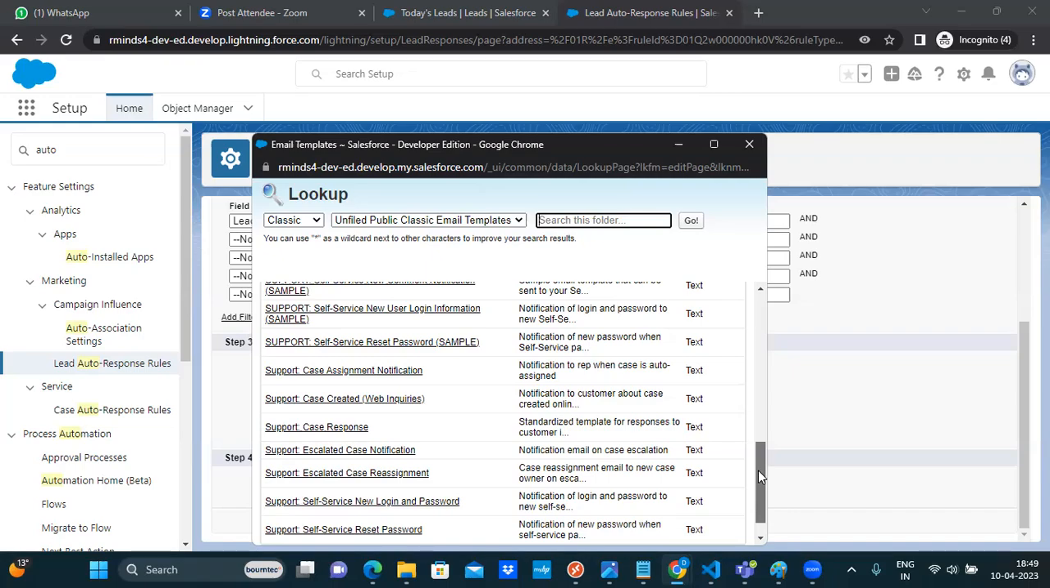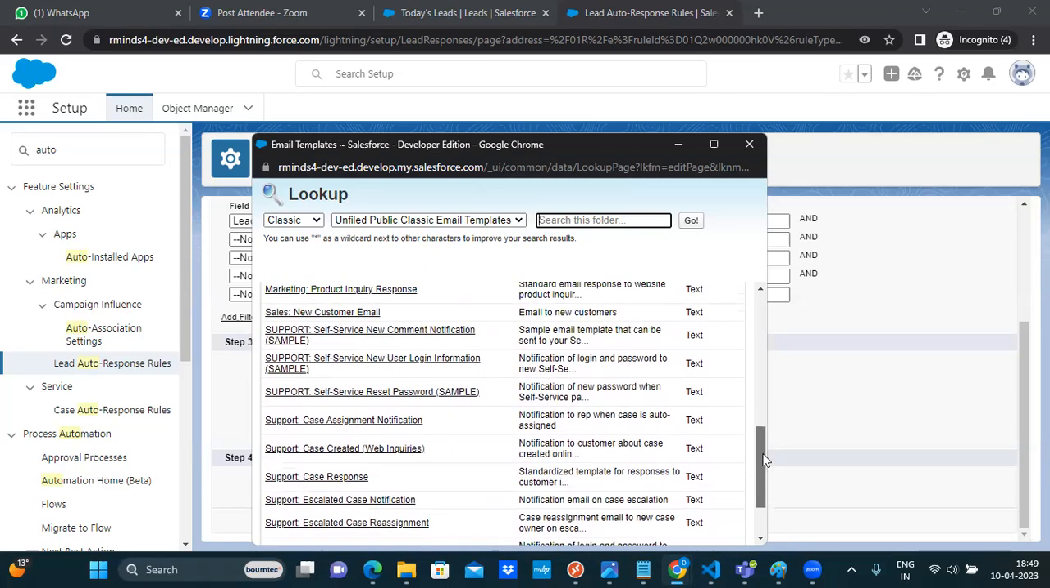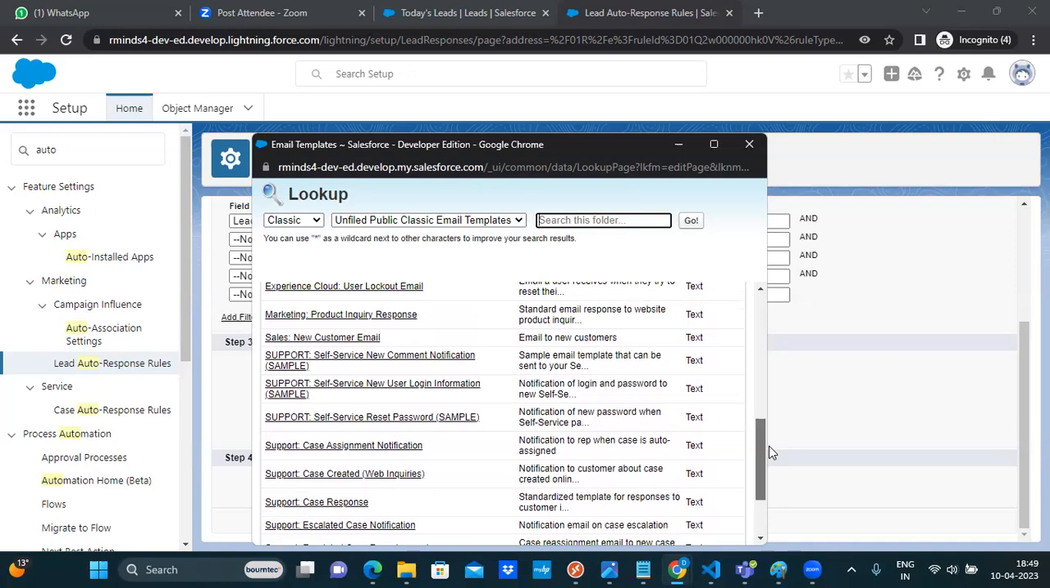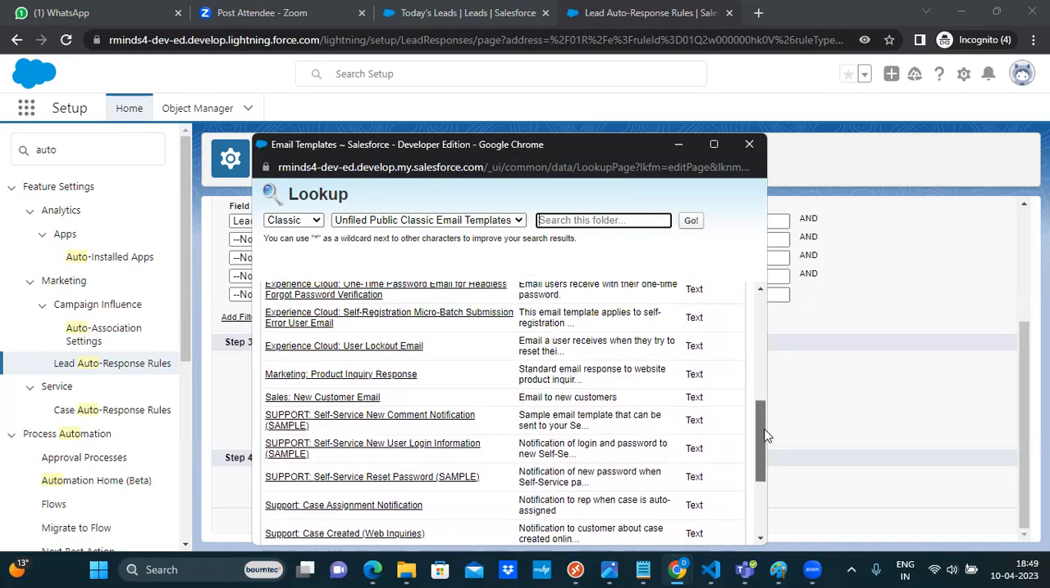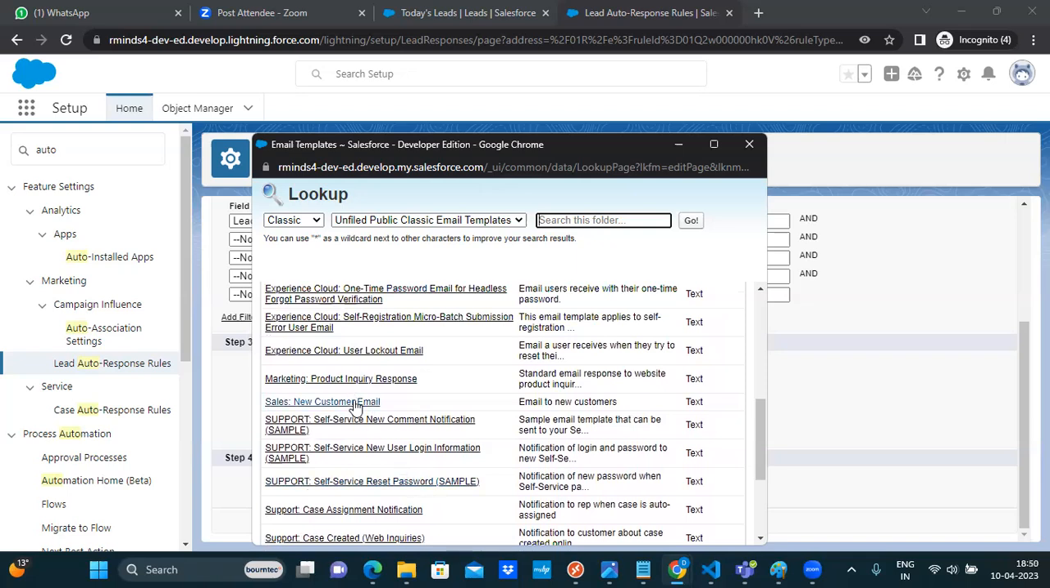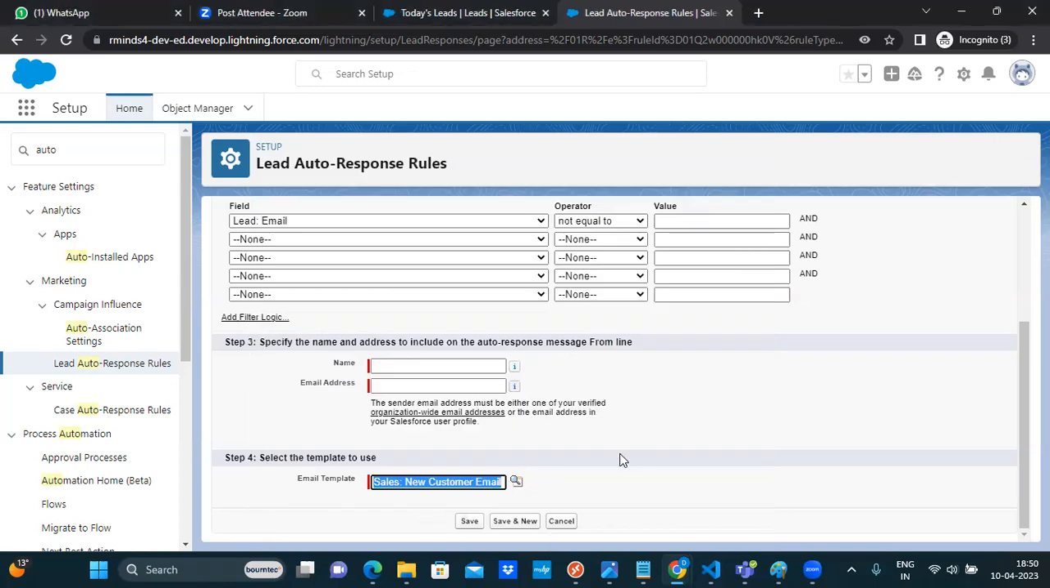Okay, we see rules for case, new customer email, maybe. Yeah. So you can select this. This will have the template, but yes, you can create your own email template as we discussed in the email templates class. So you can create that.